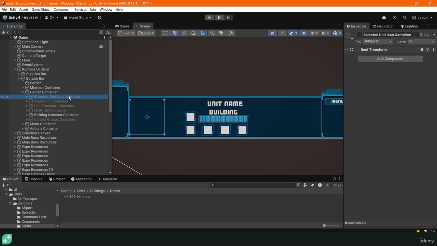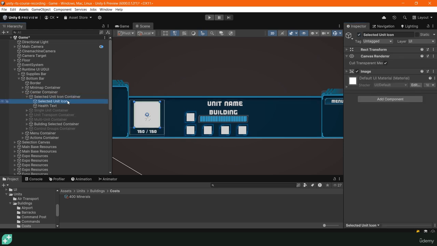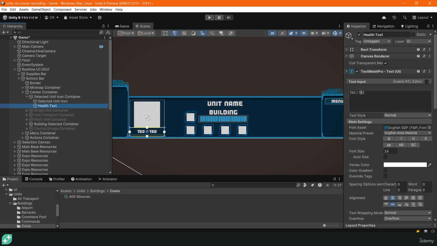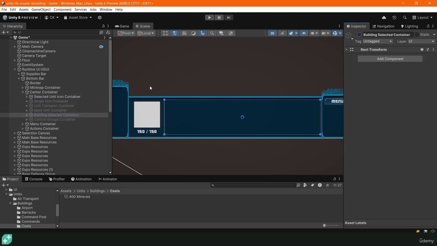If we select the selected unit icon container, enable that, we can see underneath there we just have an image and some Text Mesh Pro text that's showing the current and total health. If we also disable the building selected container and select the single unit container, we can see that we'll have a name and then some icons with some values. We'll get to those later, but in this lecture, we are going to set that name.